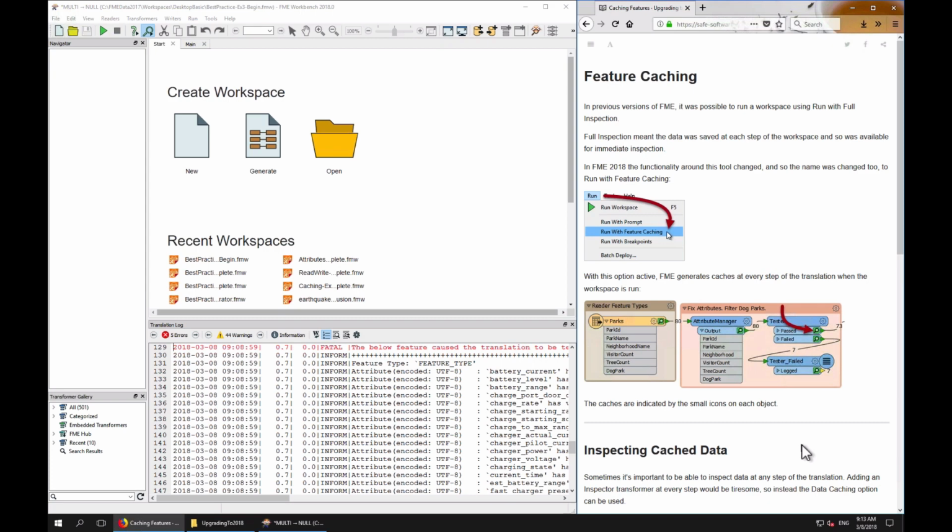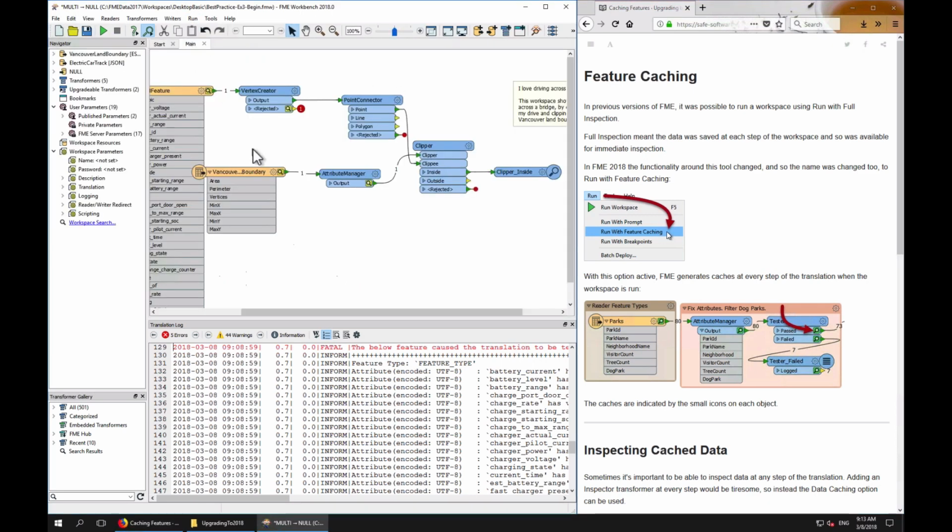Well, before in FME, you always had that option called Run with Full Inspection, and you could turn that on and run the workspace, and FME would save the data at every point in the workspace, and you could inspect that data by clicking on it. Well, what we've done now is we've renamed that tool, and it's now called Run with Feature Caching.